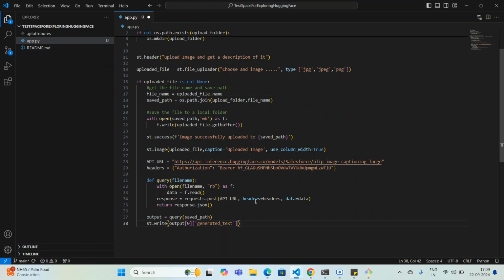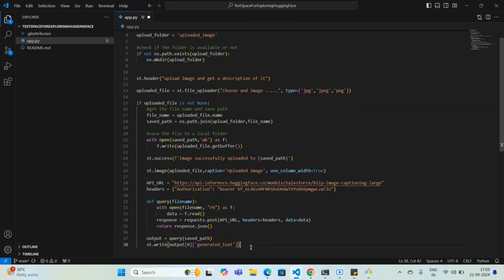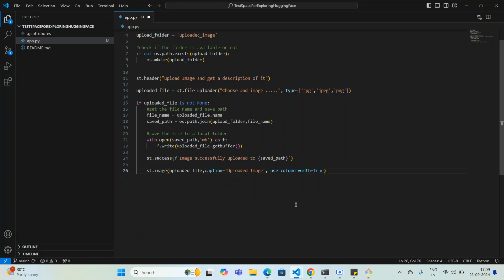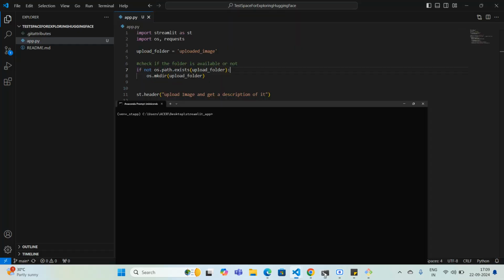The thing which I don't need is the sd.image upload file caption upload image. So basically I can remove this part, we don't need it. Up to this will be fine. I'm saving this, and I am going to test this.